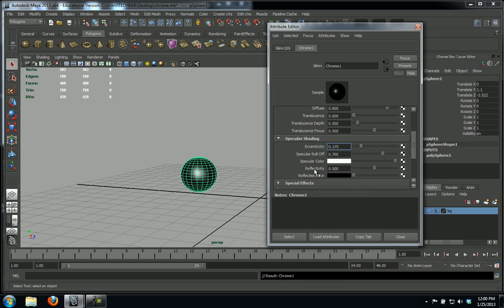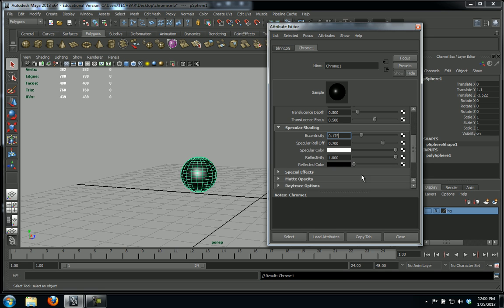And then the other thing we want to do is we want to bring the reflectivity all the way up to 1. So this is a highly reflective surface. 1 is the biggest value that you can put on this surface here. And then reflective color, you can play with the reflective color. We're just going to leave that at black for right now.